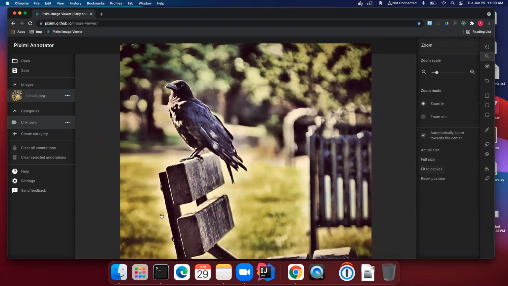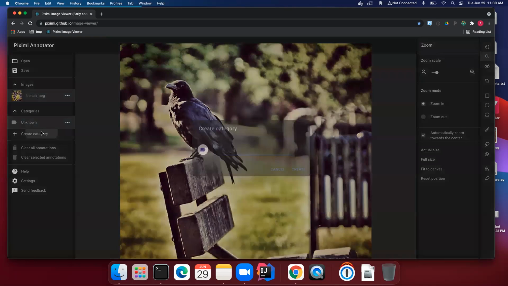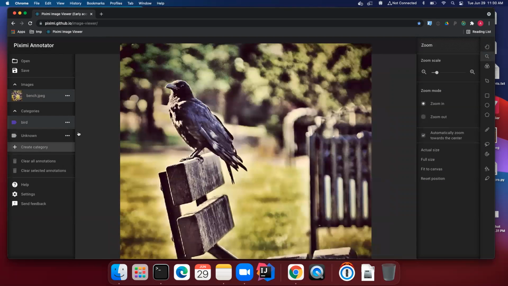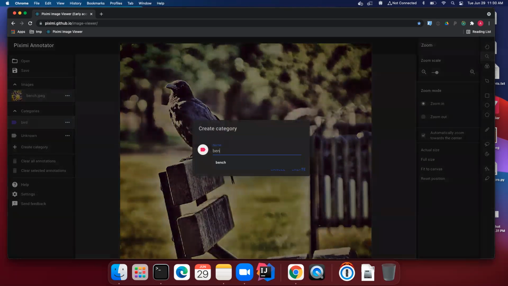Okay, so looking at this image, let's try to annotate it. We see that bird, so we're going to try to annotate this bird, and we also see a bench, so let's try to annotate the bench as well. The first thing we're going to do is, because the only category we have is the unknown category, let's go ahead and create a new category for our bird. And let's do the same for the bench.